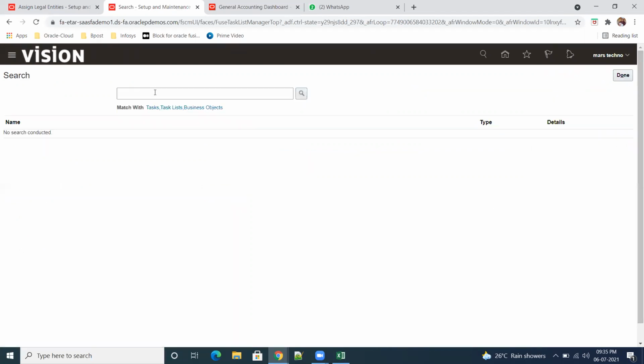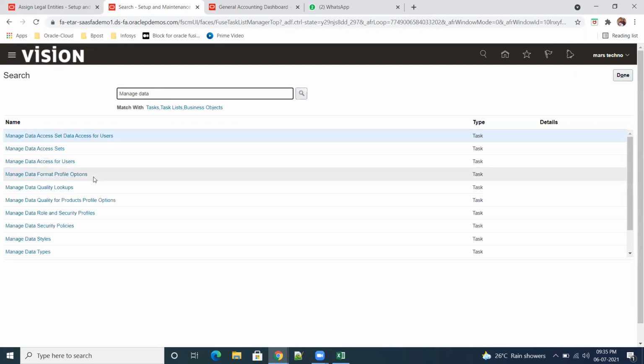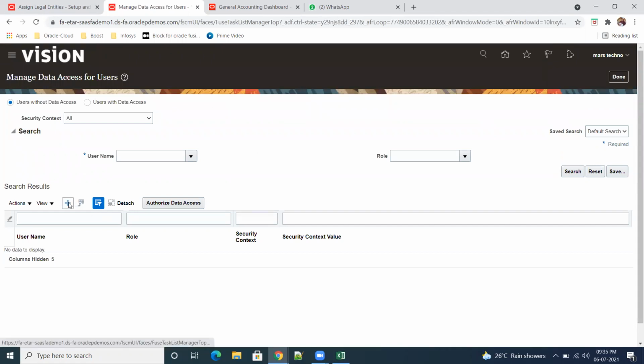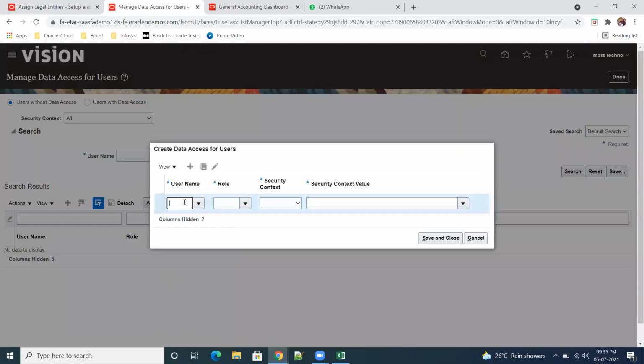Now go to setup, manage data access for the users. So manage data access for users is the task. Okay, so click on plus. Give your username, and General Accountant is the role. See here, this is the username Manju. This is the role. And I was telling, right, what is the security context? Security context is data access set, intercompany. So these things will be filtered based on the role.